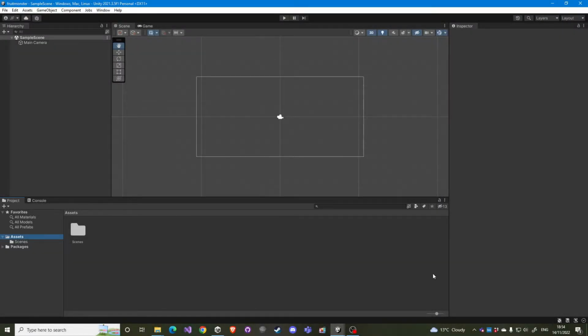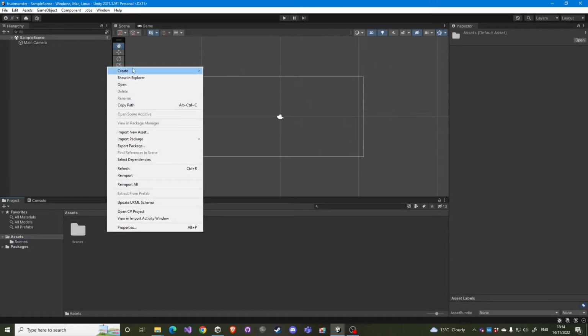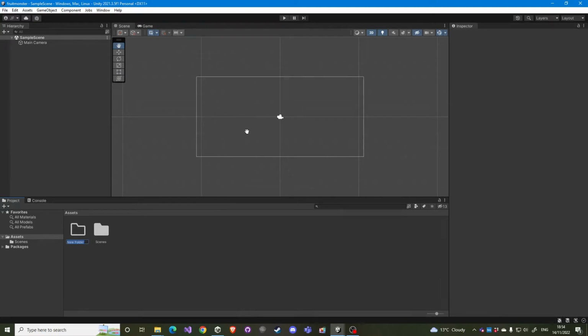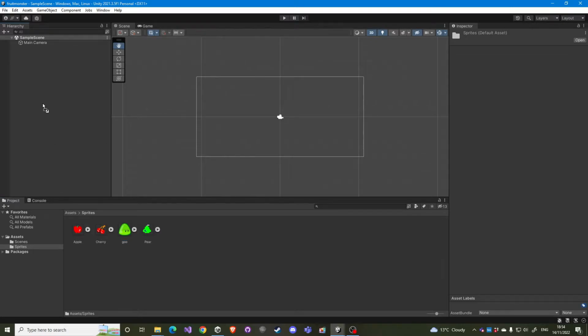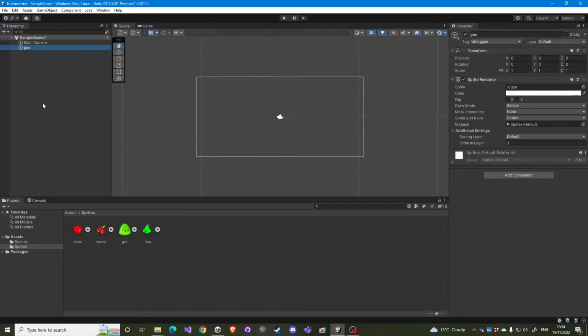The first thing to do is to create a new asset folder. So right click, create folder, call it sprites, open the folder. Now I am dragging from the second screen I have here. I am dragging and dropping here the 4 images. We now have the 3 fruits, an apple, a cherry and a pear, and the goo, the green monster, which immediately ends up here in our scene hierarchy.